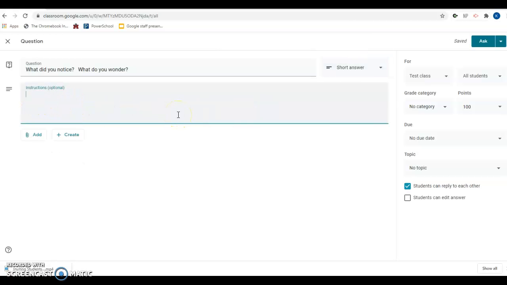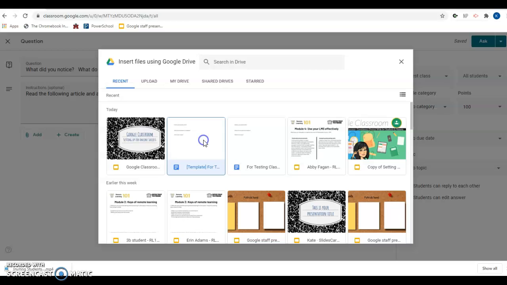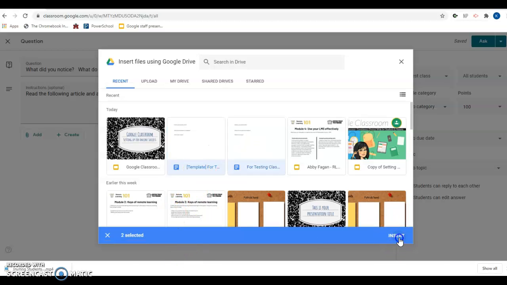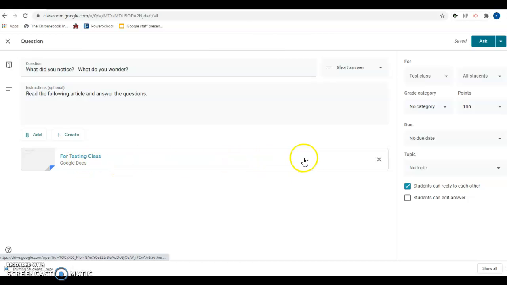And then I may say something like, read the following article and answer the questions. Okay. I can then add something to this. So if I say I want to add something from my Google Drive that I just want them to read, my Google Drive comes up and I have this one. Oops, I'm going to insert it. Oops, I inserted two of them, so I can delete that one. All right, and since it's a question, there is no option to assign this to a student or anything. They're going to answer these questions based on reading this. So they can't do anything with this right here.